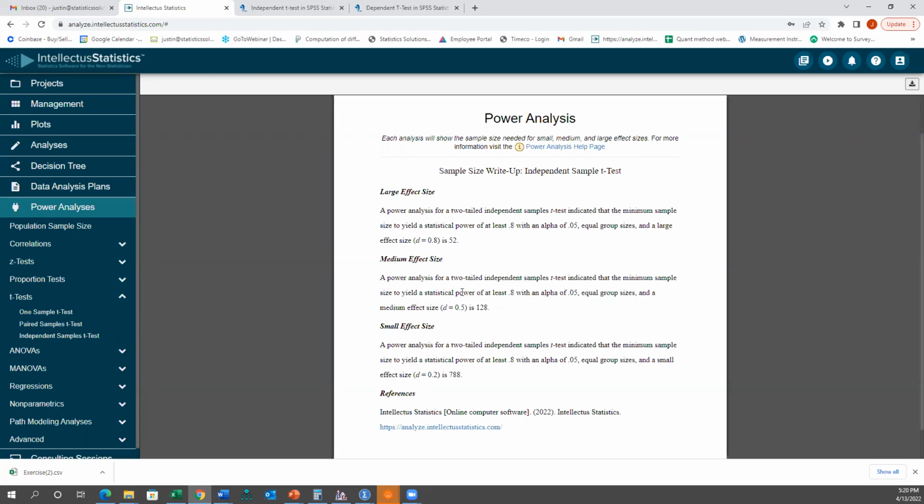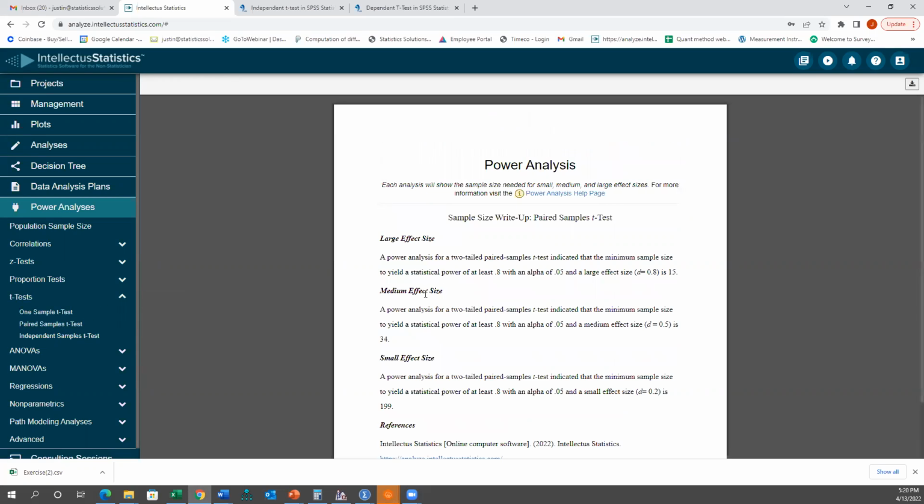So we can see that we need 128 participants for an independent t-test, which would mean, ideally, that you have 64 participants in each group. And then for a paired t-test, going with a medium effect size, we need 34 participants ideally. So that would be 34 pre-test, the intervention is conducted, and then the same 34 return for the post-test.